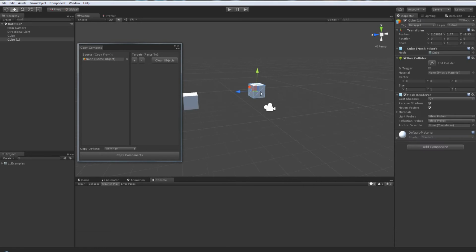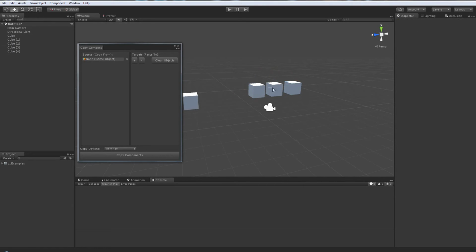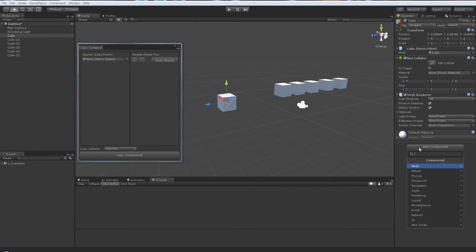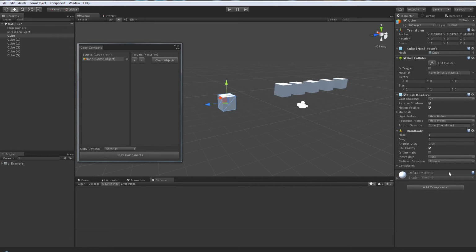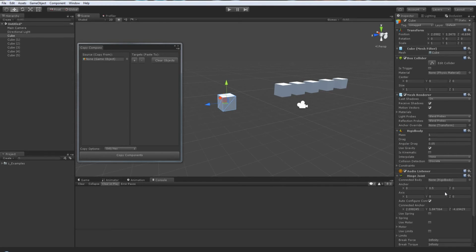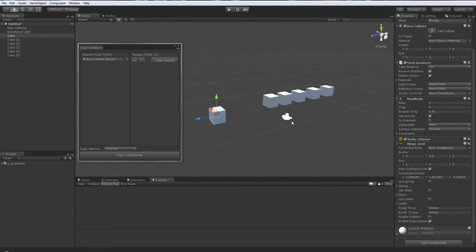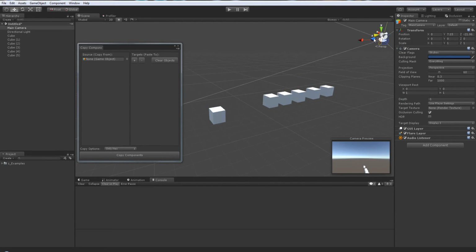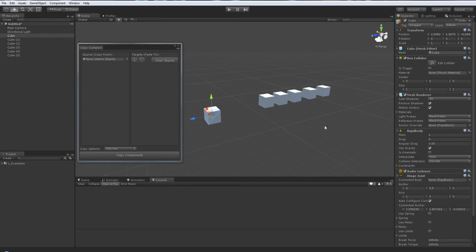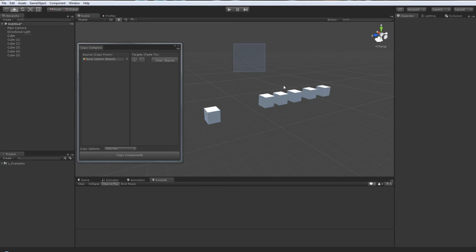So I'm going to select these cubes and I will duplicate them. Now on this one I will add rigid body, I will add audio listener, I will add the hinge joint, and so on and so on. So I can add a lot of stuff. The thing is that let's say that you have this cube and you have all these other cubes that don't have the components on them, but you want all of them to have the same components, although they are different objects. Let's say that they are not cubes but something else.